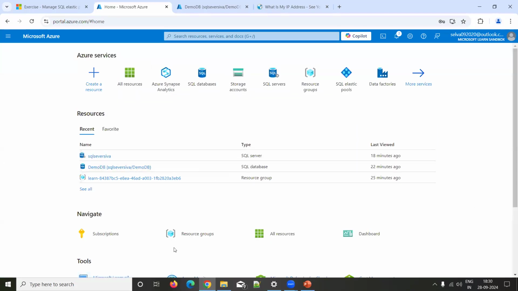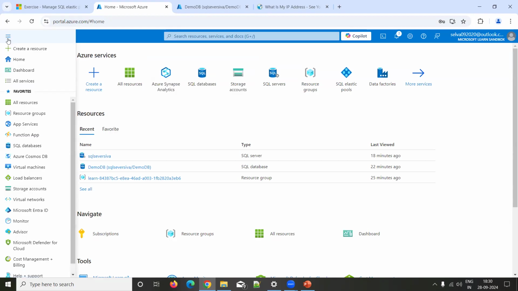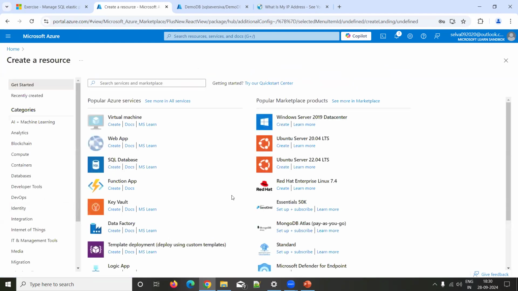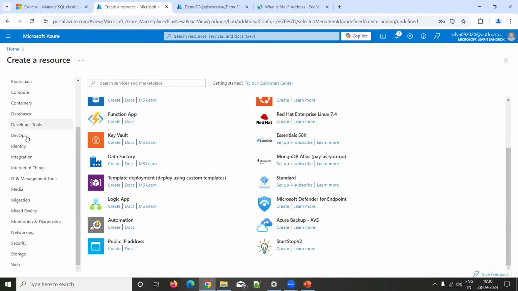But if you want to create new resources, use the same three-line icon and click the create resource option. It will navigate to the marketplace. In this marketplace, you can see all the resources category-wise.